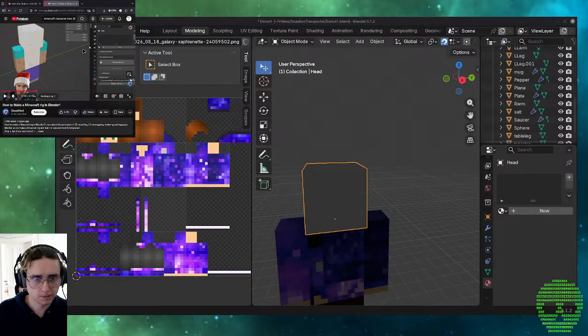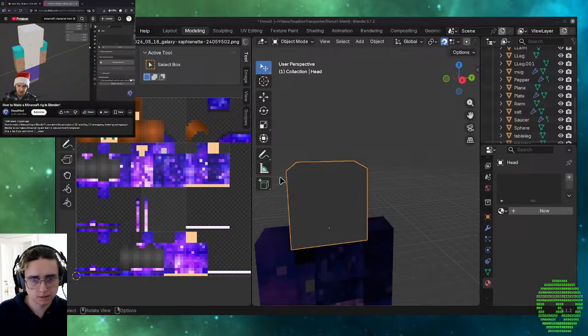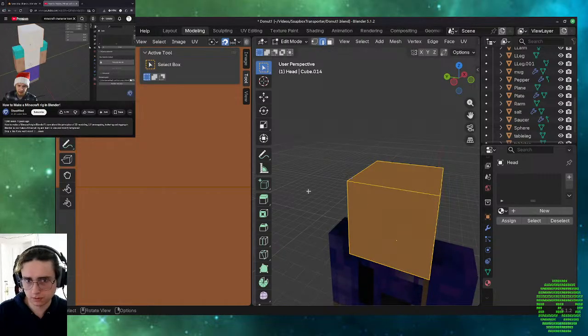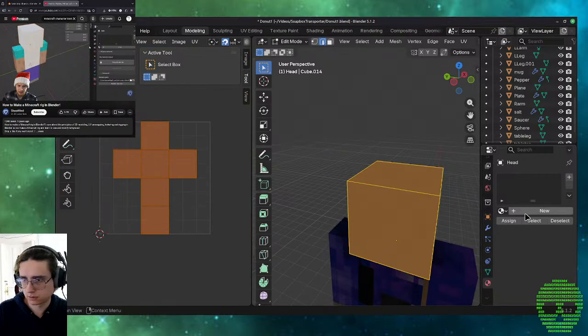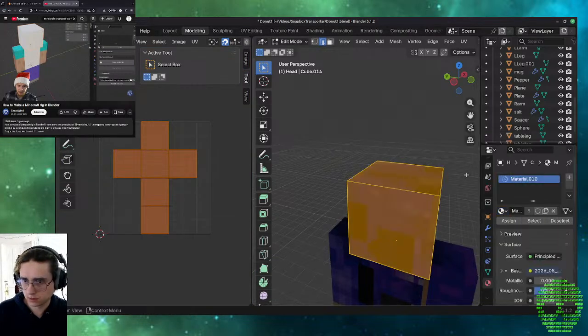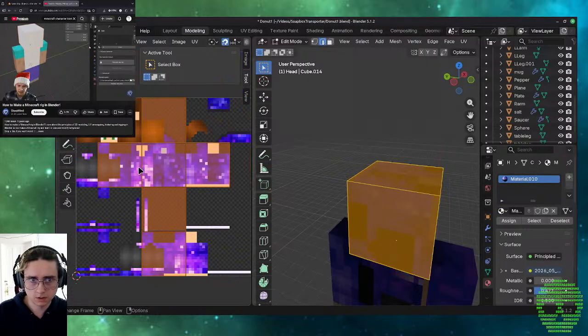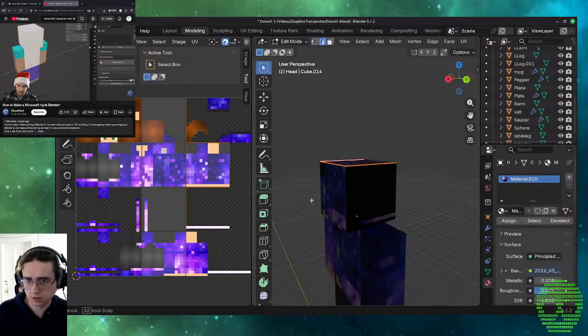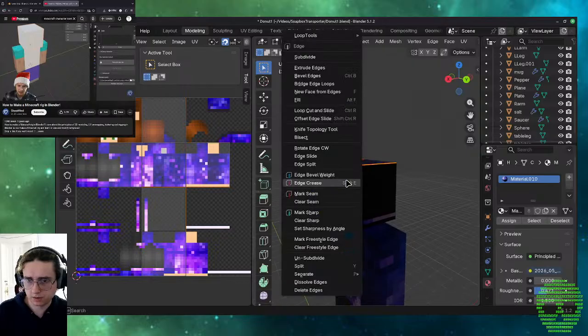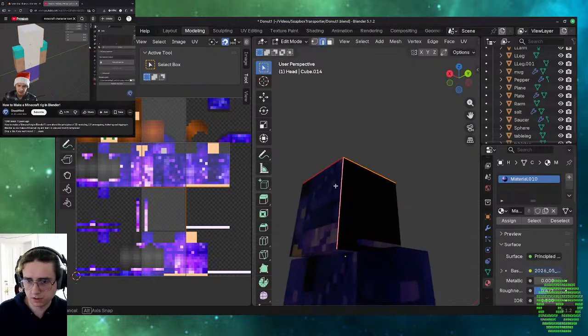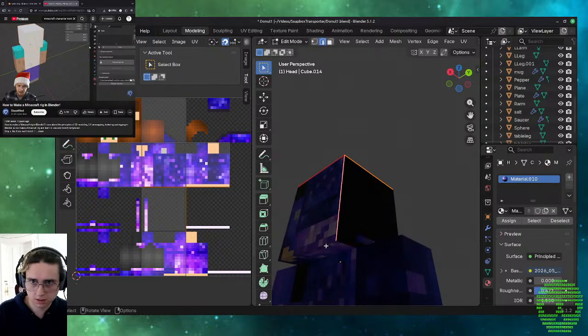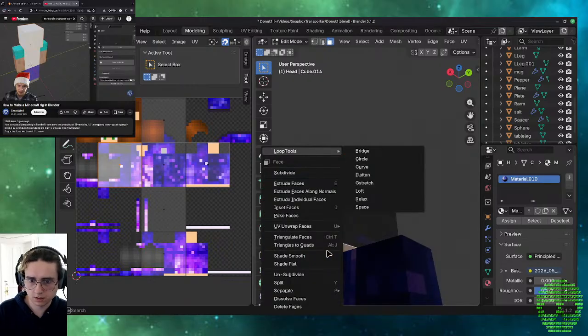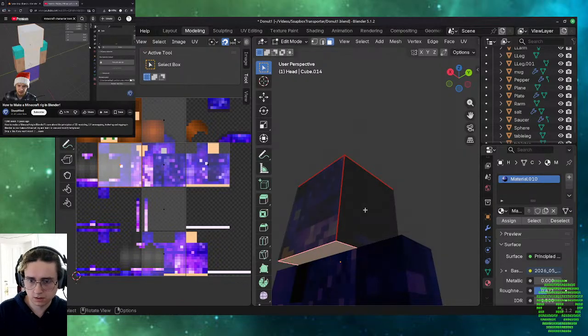Also, that is going to be a seam. And that is going to be a seam. And that is going to be a seam.